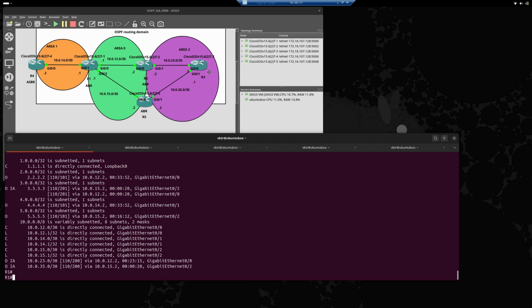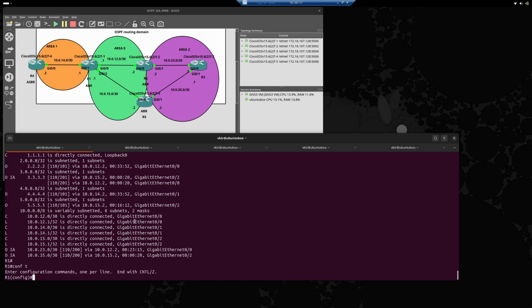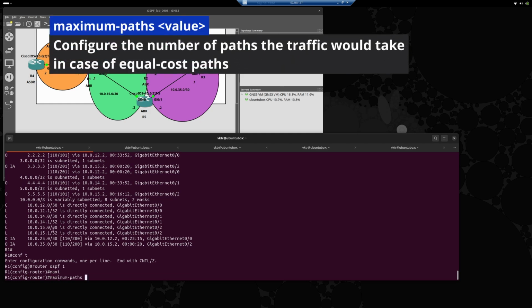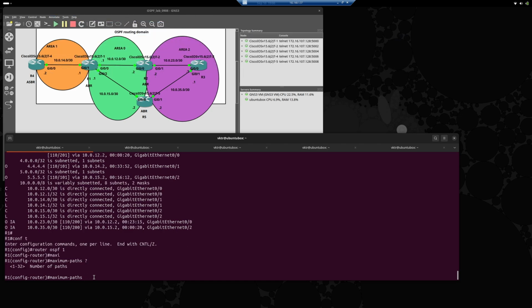But unlike EIGRP, we can't really do load balancing if the metrics are not the same. And by default, we support 4 paths, if I remember correctly. We can configure it under the OSPF process. And the command is maximum paths. And I am not sure, but I think the default value is 4. So I could add 2 more ABRs here, and by default each of them would take 25% of the traffic.